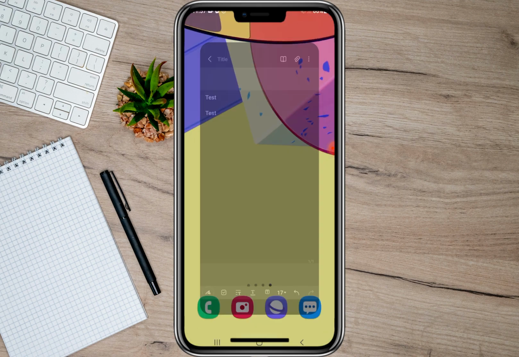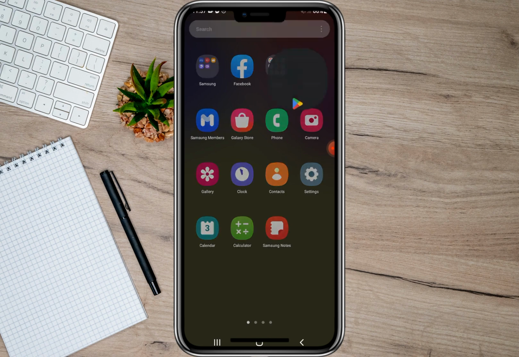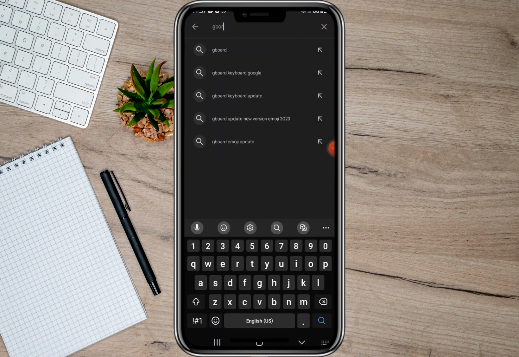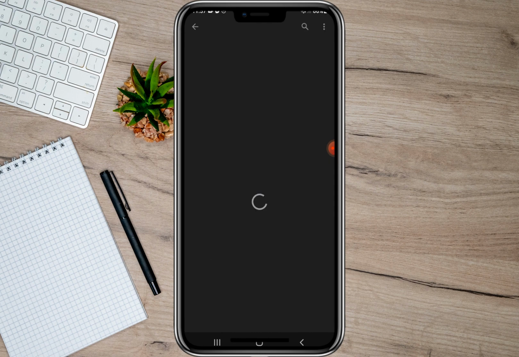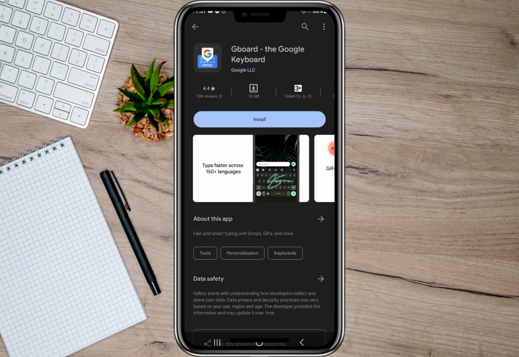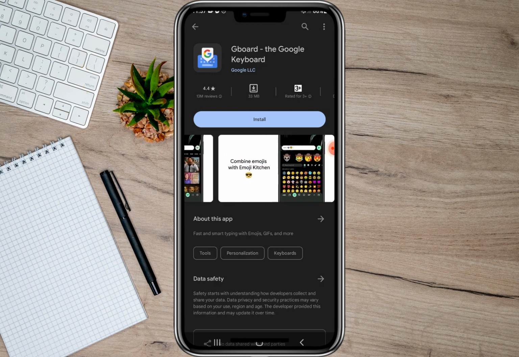If these ways don't work on your phone and you still can't access your clipboard, then I'm going to suggest for you to go to your Google Play Store and look for this application, Gboard. All you have to do is install this Google Keyboard and then enable it on your phone. By doing that, you will be able to access Clipboard on your Android phone.